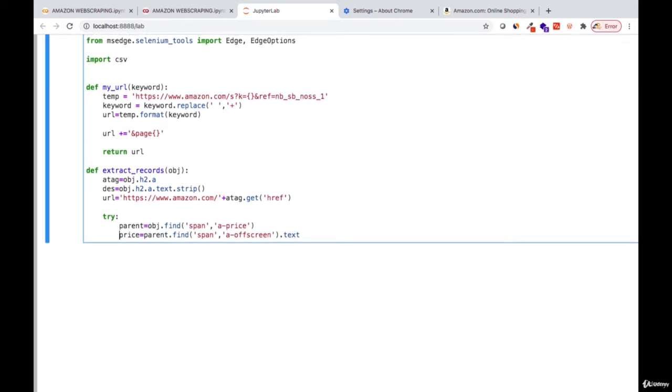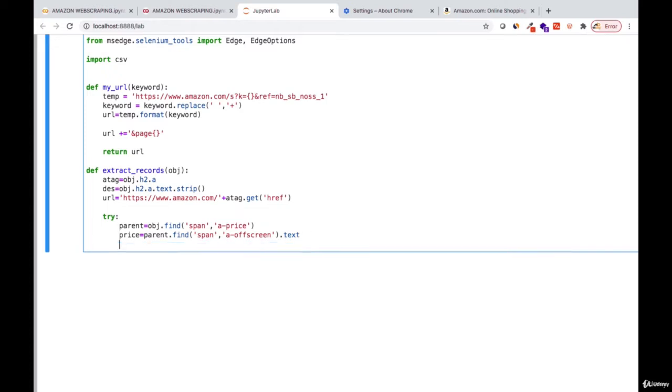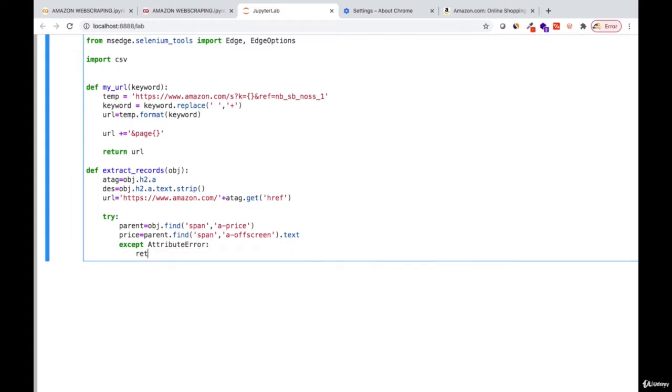Now, if I get the price, that's fine. But if the price is not there, then I have to accept the error so that it will not stop running the program. So I'm going to use this except over here. Then I'm going to except attribute error. All right, that's what I'm going to do. Then I'll do return over here. So if the information that I'm looking for is not there, for instance if the price is not there, then I'm going to except the attribute error.